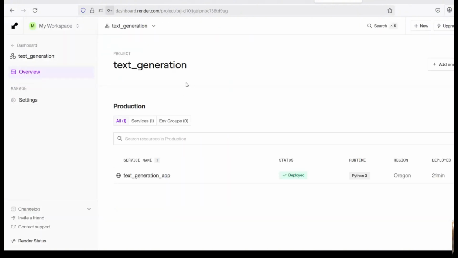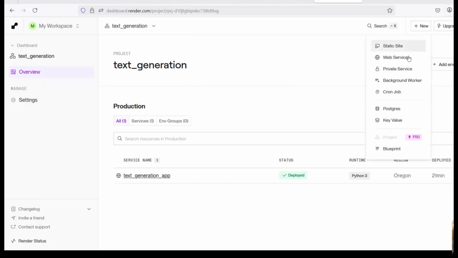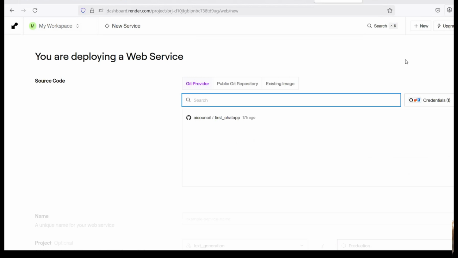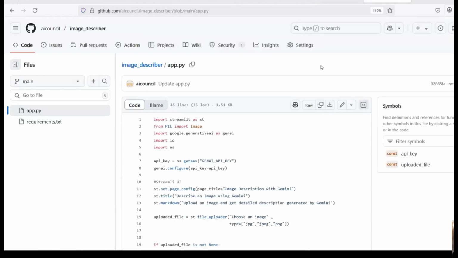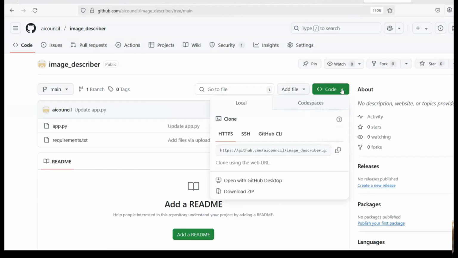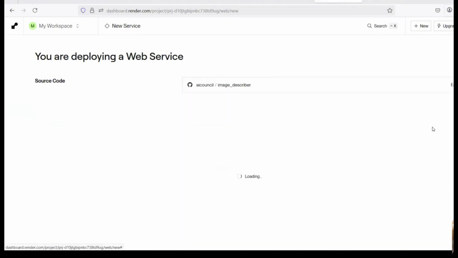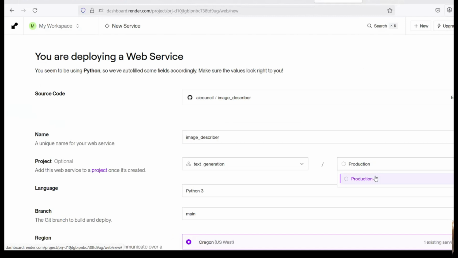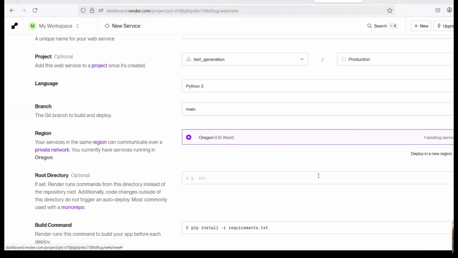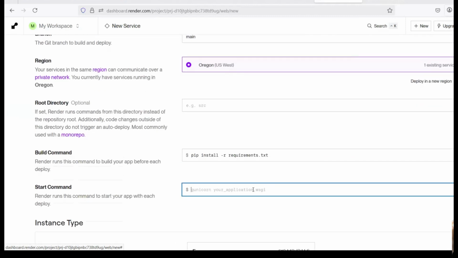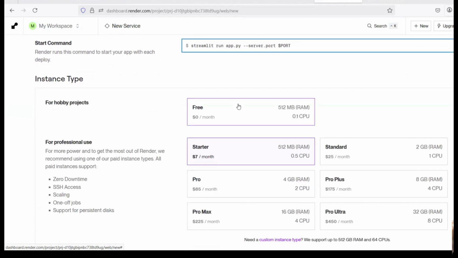Okay, and thereafter I will add over here a new web service. Here I have to give what? The URL. So I'll take the URL from here, from Git. This particular application I want to deploy, take the URL, paste it over here. Public repository, connect. Okay, it will get connected. Thereafter, I have to give a start command, streamlit run this one.